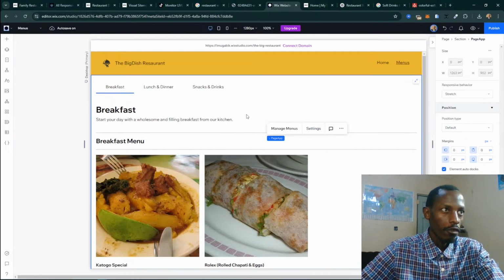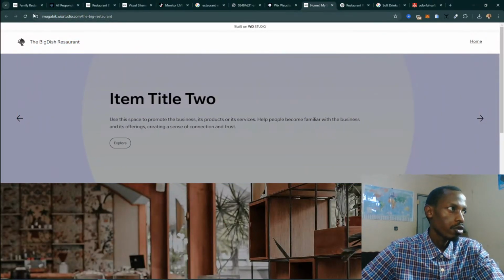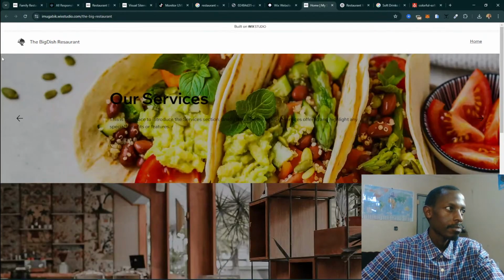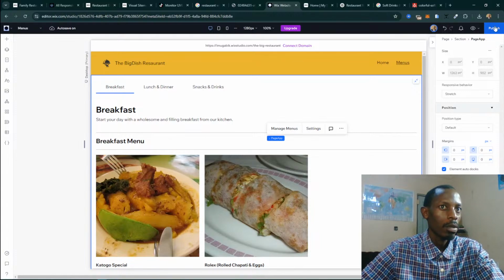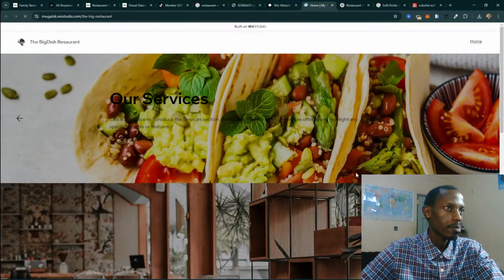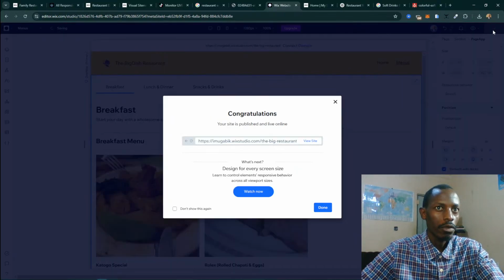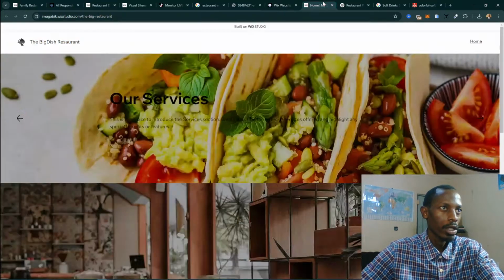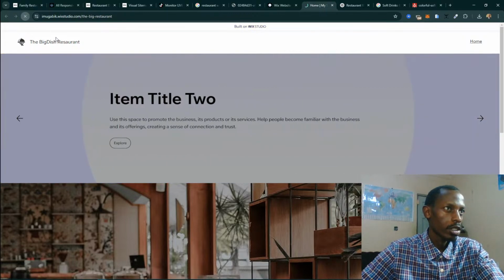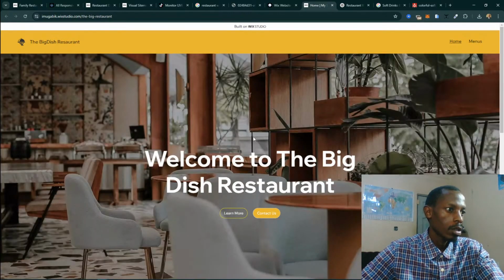So since we don't have bookings yet, our menus are not. Let's refresh this page. Let's refresh again. We need to click on publish and try to refresh again. Okay, it's not yet saved. Notice, just save it now. It's saving slowly. Okay, now let's refresh again. Alright, so this is the site so far.